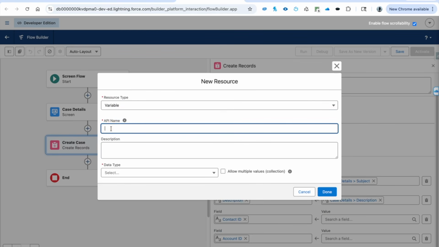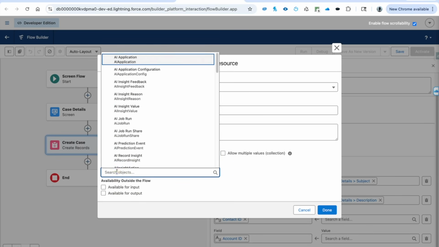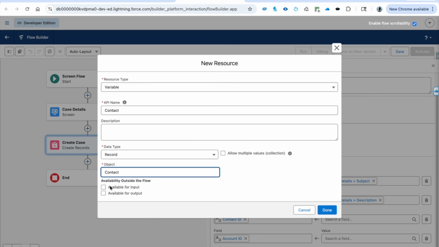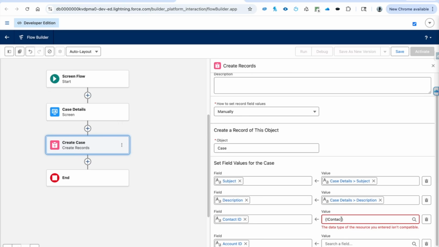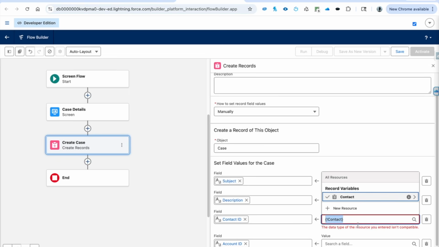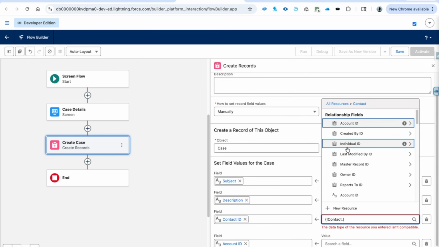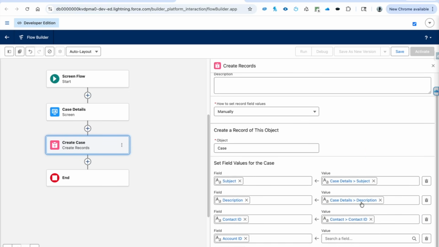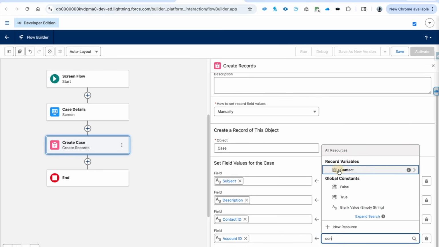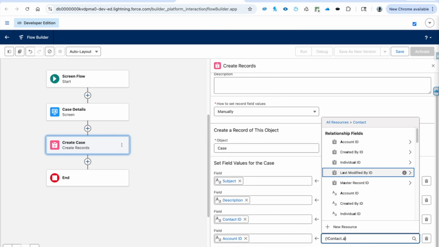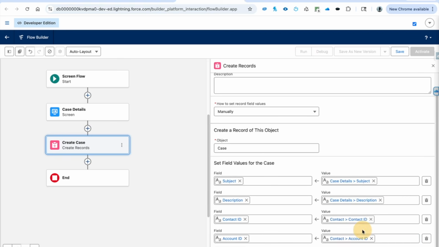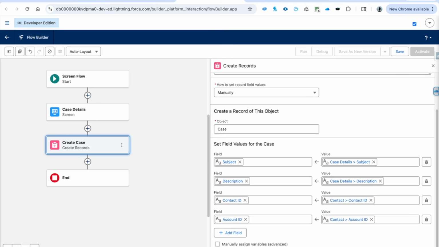So I'm going to create a variable of type contact, data type is record, object is Contact, and I'm going to select available for input, because I'm going to place this flow on the contact record detail page. Simply click on done. Then I will select Contact.Id, and in the same way I'm going to populate the contact's Account ID. So here you can see these are the basic four fields that I added.